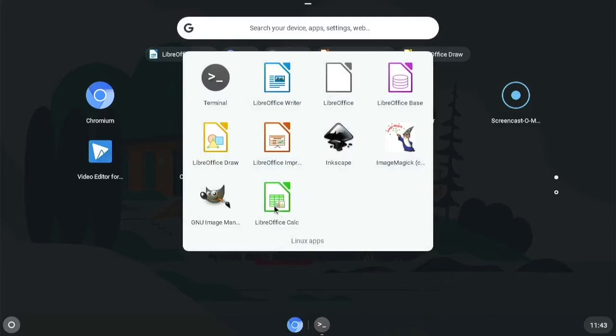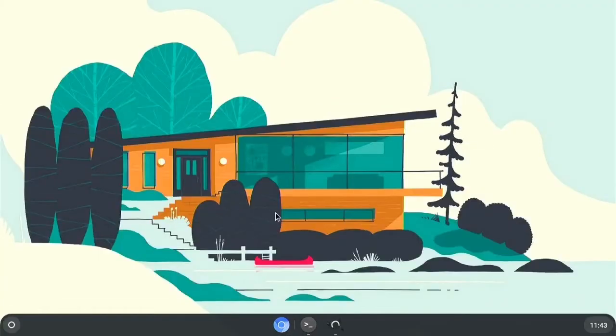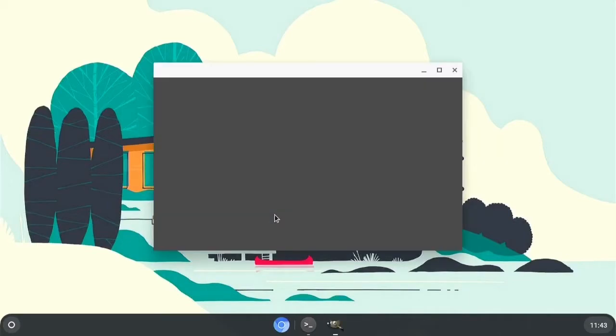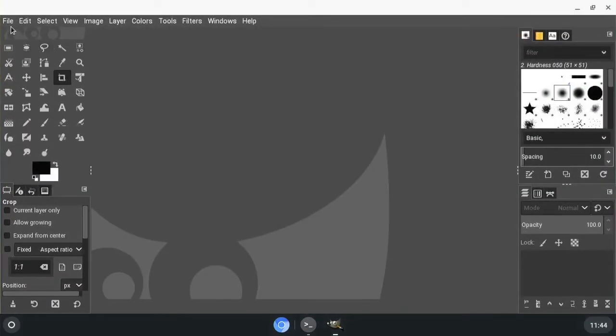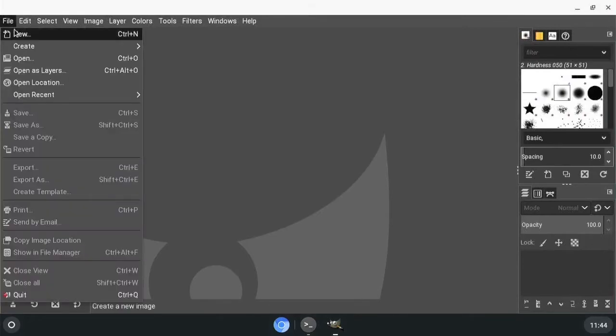So we also have Calc, which is a spreadsheet program in the same Office suite. And then we also have GIMP, which is kind of like a Photoshop program. It is an image editor, and unlike Photoshop, it is completely free. So we will just let these open here. So it's up and running here, and so we can start editing our images.